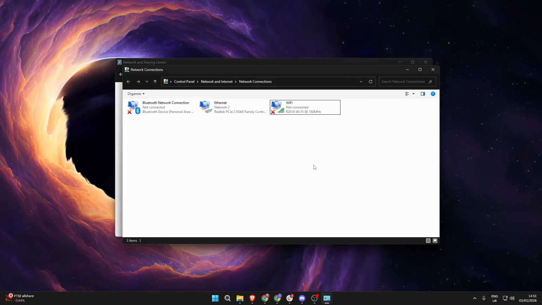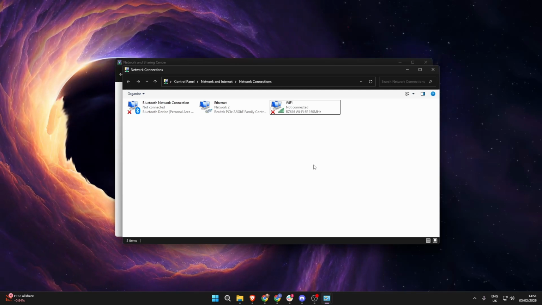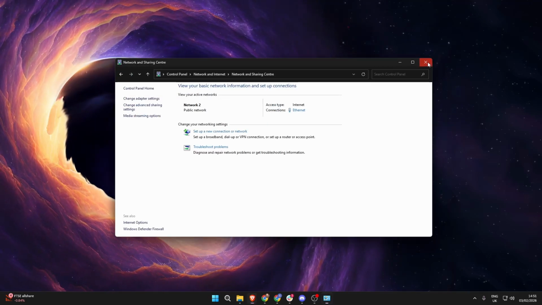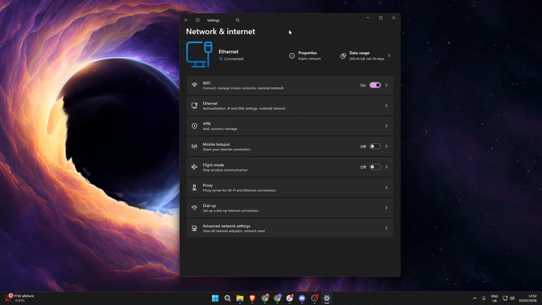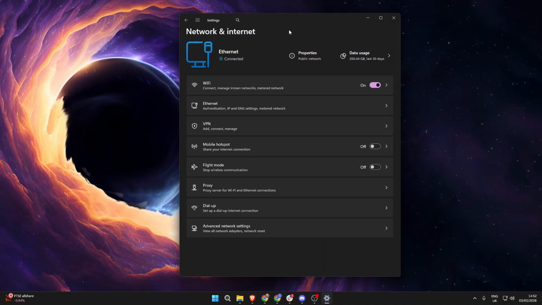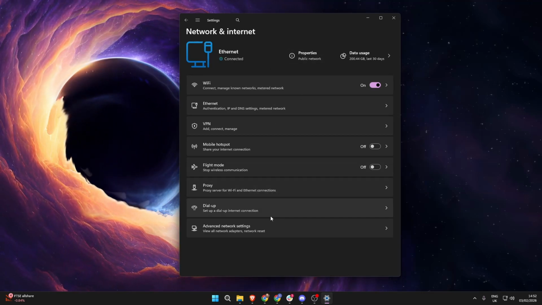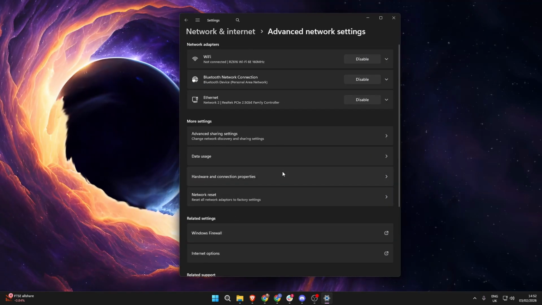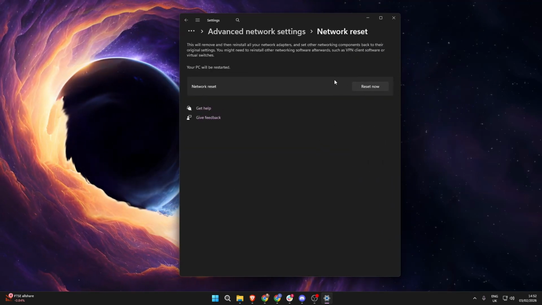Then press OK. These last steps should very likely have fixed your issue, but if it's still not working, there is one final solution. To close out of all of these, open up our search again and type in settings. With the settings window now open, on the left, I want you to click network and internet to get to this page. And then at the very bottom, there is advanced network settings. Click that. And then midway down the page, there will be a network reset button.